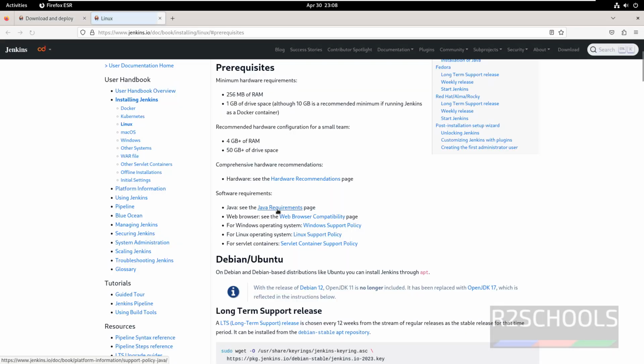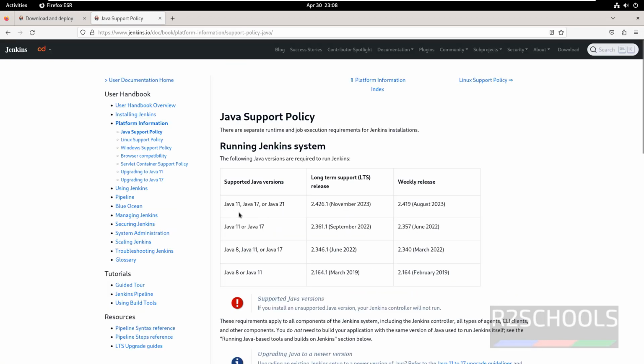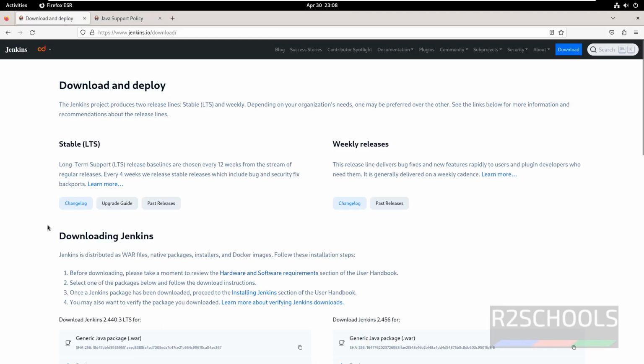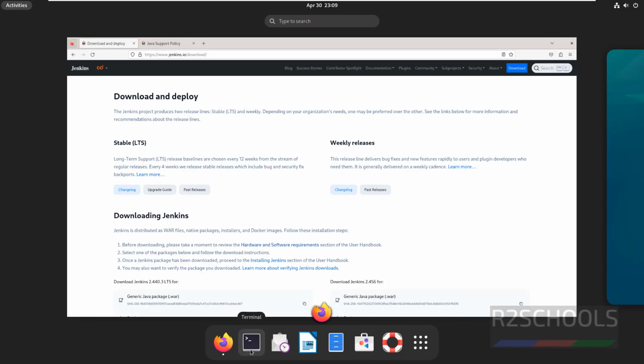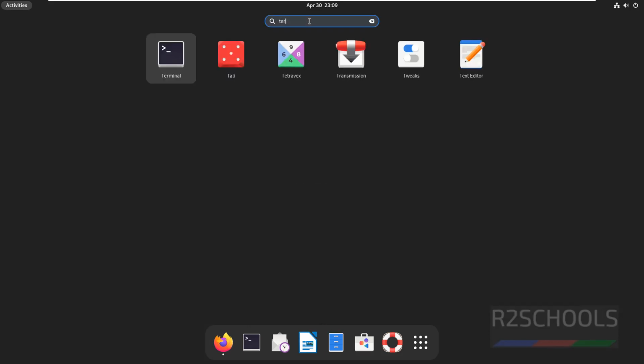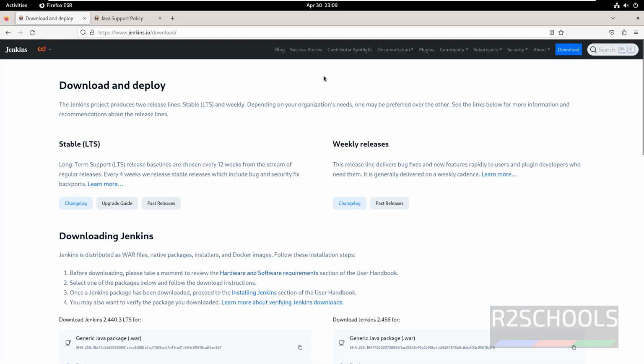See, click on Java requirements. See, you must have Java 11 or 17 or 21. So we will install OpenJDK 17. Open terminal. See, I kept terminal in favorites. If you are unable to find, click on search and search for terminal. See, we have the terminal. Both are same.